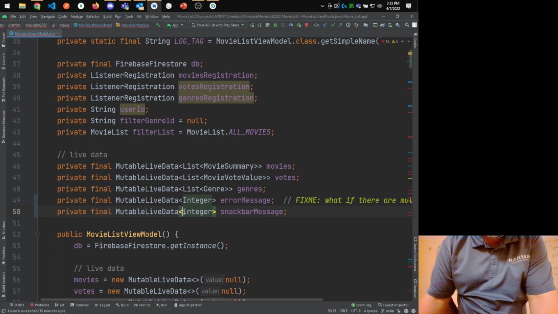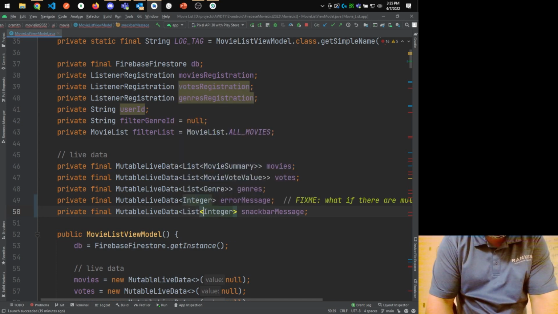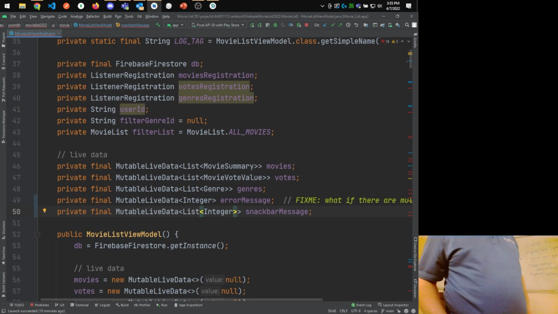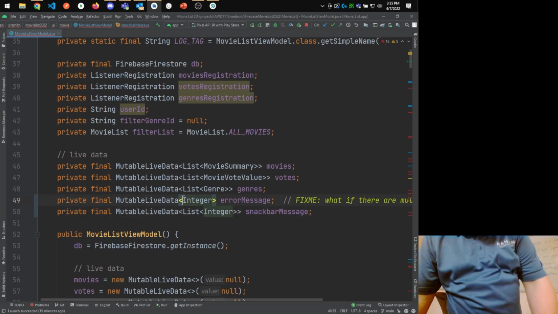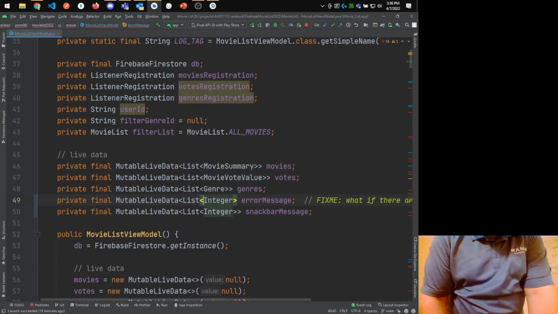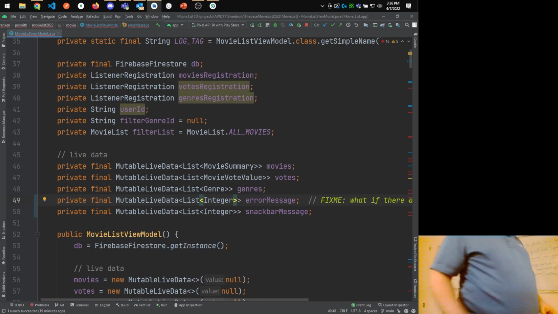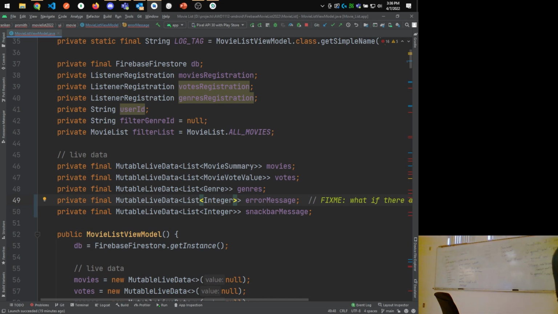So while we're at it, let's make that change. Since we're going to refactor this class, let's go ahead and make that change. So this is going to be a list of integers. Okay. Now, if I went to a list of integers here for the error messages, would that handle the case where there are multiple errors? That would then resolve the issue of what if multiple things fail?